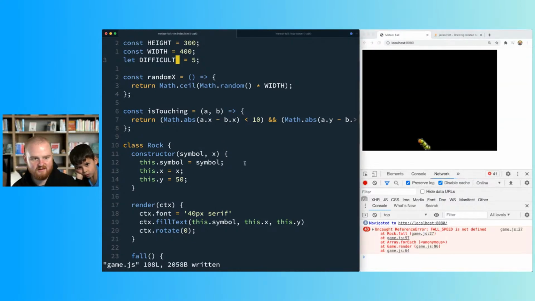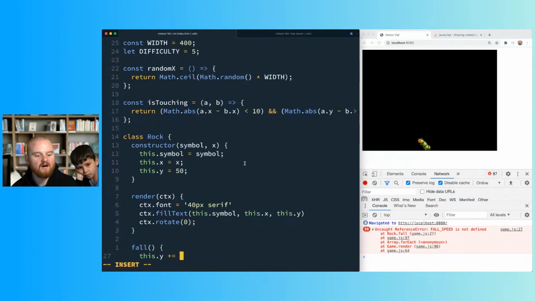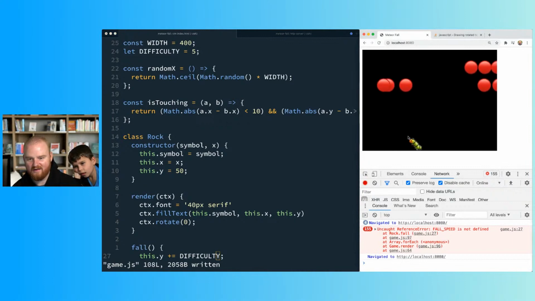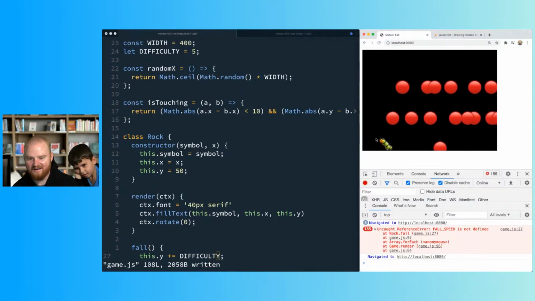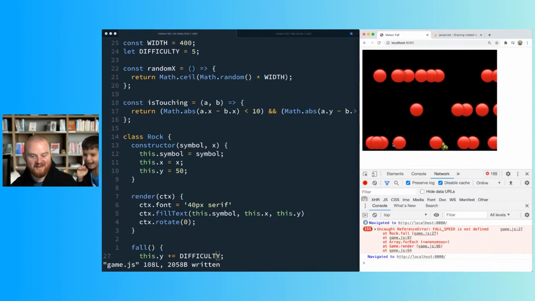Oops, fall speed is not defined. What's going on? Dad, look at how many errors. Okay, here we go. So now it should just get harder and harder. Oh, okay. Dang.